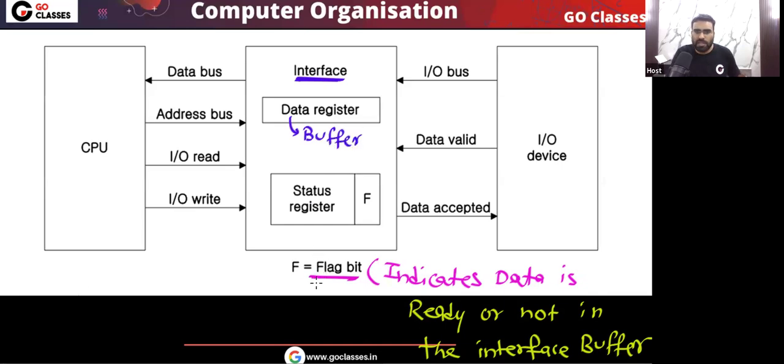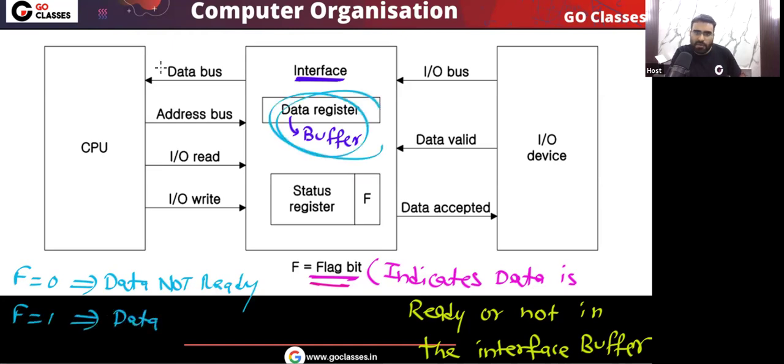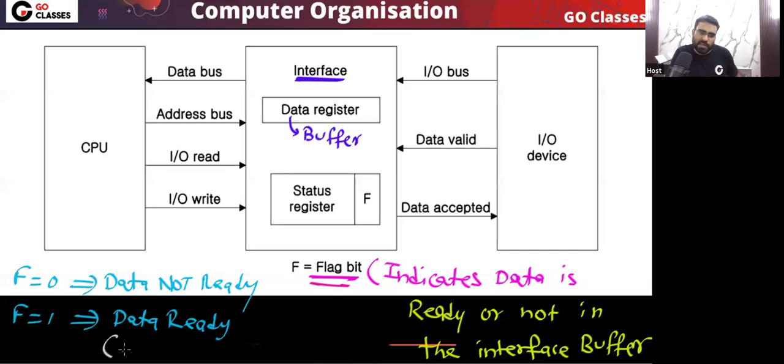So very simple, this is the idea. Remember, in this interface there is a status register, and in it is the flag bit. If this bit is 0, it means data is not ready. If this bit is 1, it means data is ready. Is this clear? When this flag bit is 0, data is not yet ready. Yes or no? And when this bit is 1, it means data is ready. Data is in the buffer. Ready means in the buffer. When we say ready, that simply means data in the buffer.